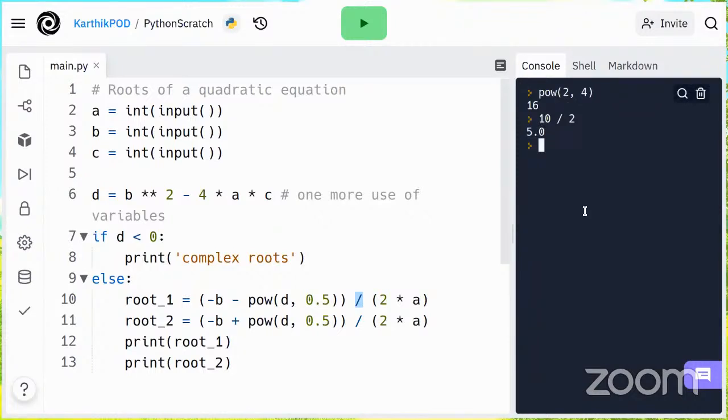Even if one is a multiple of the other, it will return a float. It will always return a float. What about floor division? Will it give an integer or a float? That depends. Floor division always gives an integer, right? Only integer values?